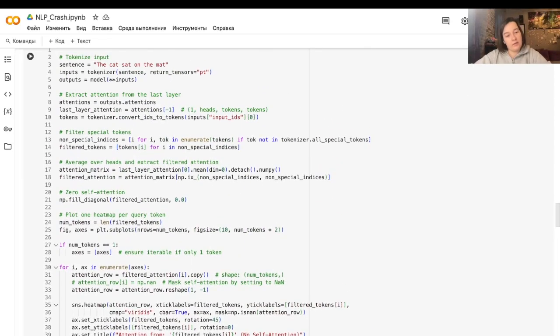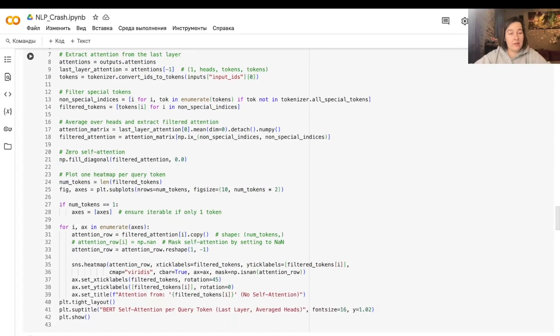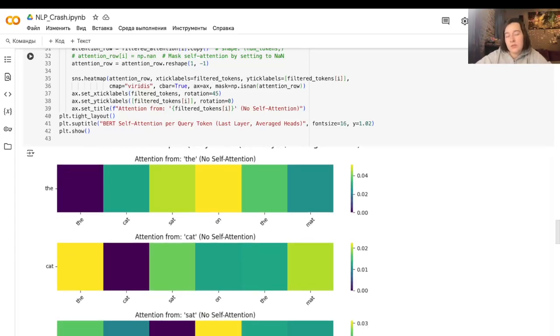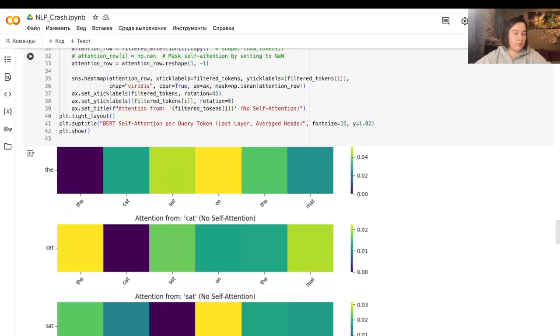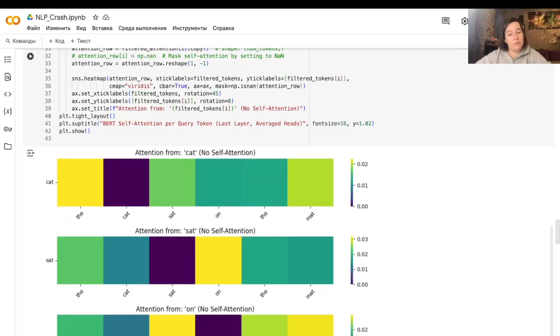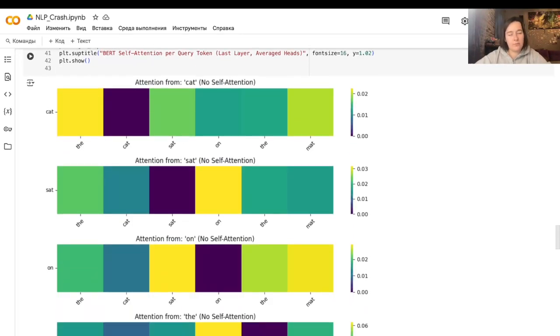So here are some easy steps on how to skip the main word, and I made different heat maps for every word. If we try to find the most important words for "the", for some reason it's not really meaningful. But if we see the most important words for "cat", it is "the", "sat", and "mat". It's more meaningful from my point of view.